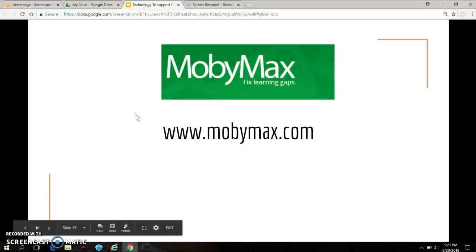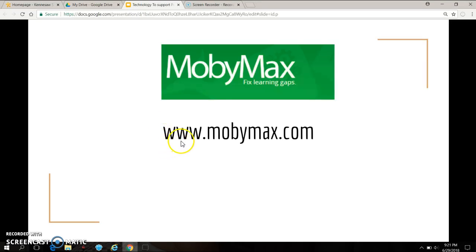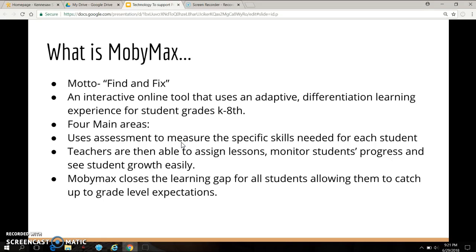MobyMax is another great resource that I use mostly for my students as an independent practice for them, and it kind of finds and fixes what they're missing. That is what MobyMax does, and so it's interactive. It uses adaptive and differentiation learning for students K through 8th grade.